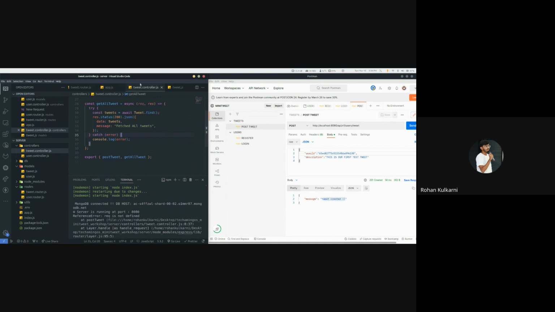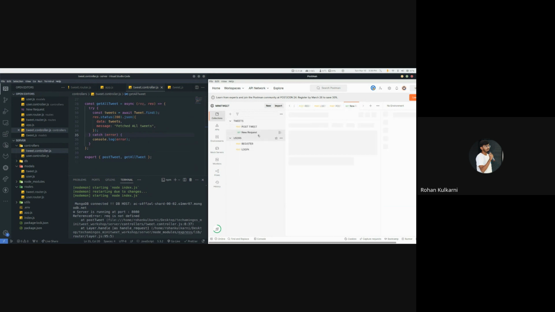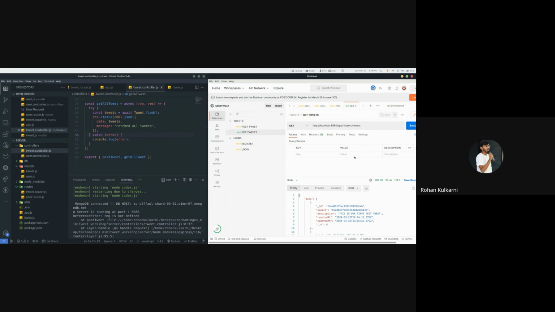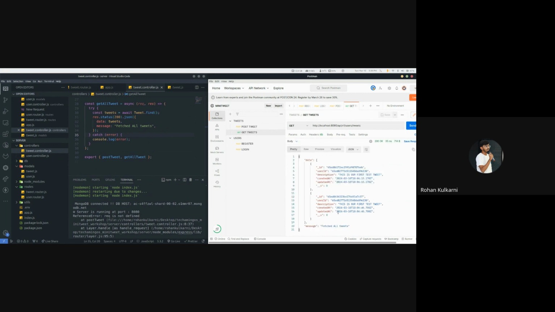This is working. Now, I need to create one more request, that is add request, and this will be a get tweets. Okay, the same URL. I just need to write tweets, save and send. So as you can see, we are able to fetch our tweets also.